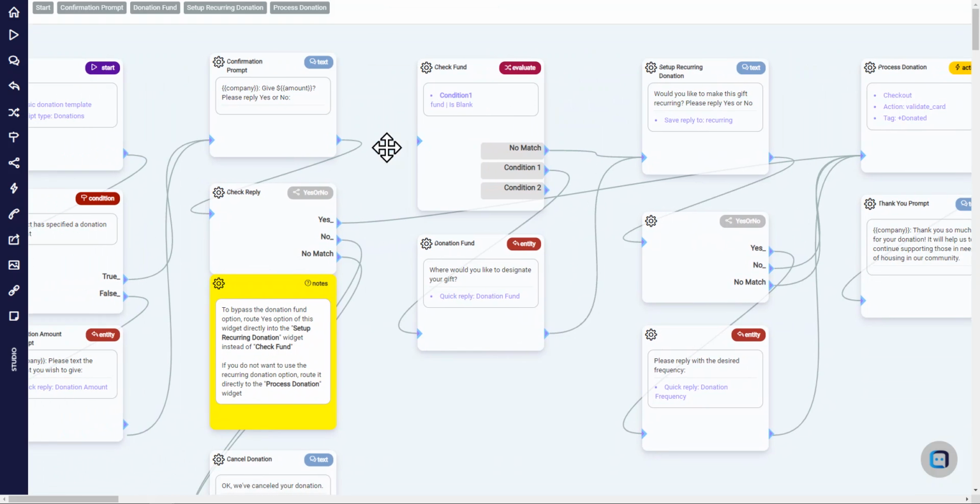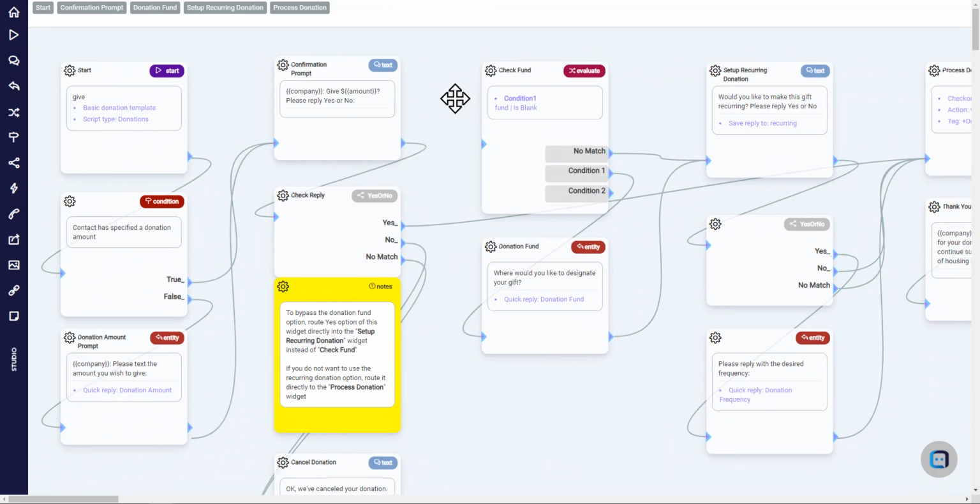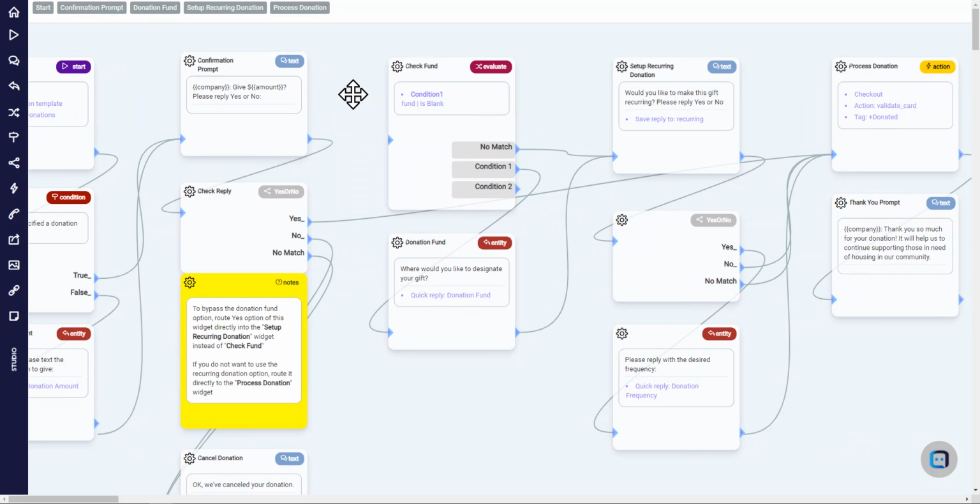If you need any assistance customizing this chatbot, then by all means just reach out to our technical support department and we can help you with that.